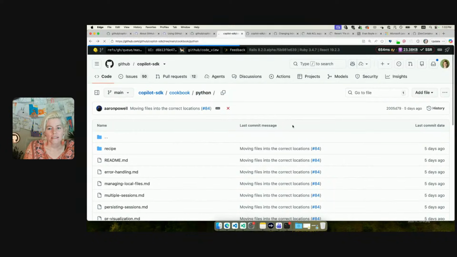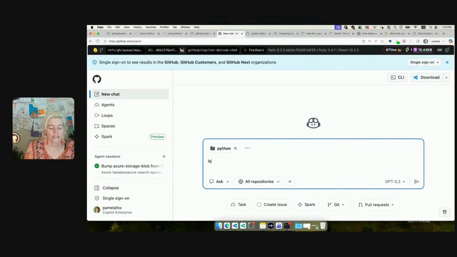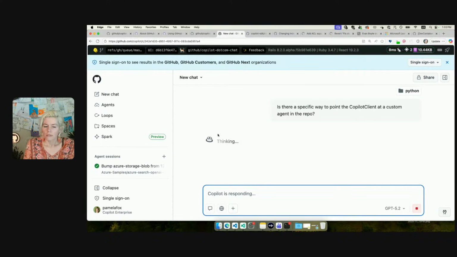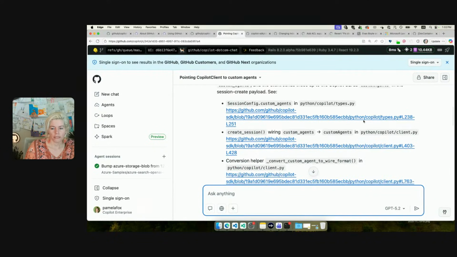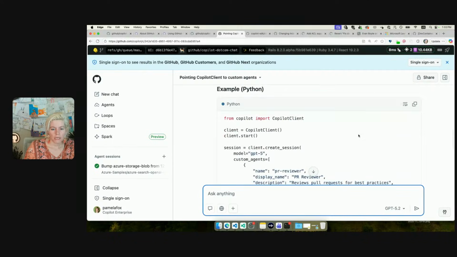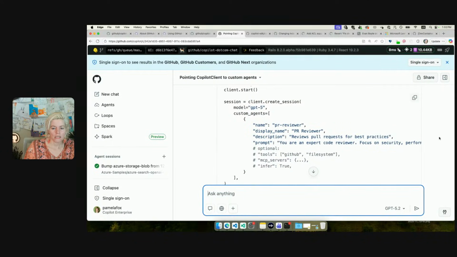We're just going to ask Copilot on this. Is there a specific way to point the Copilot client at a custom agent in the repo? Okay, doing a little search here. I always like using Copilot to learn more about Copilot. Okay, it's done at session creation time. Accept a session config that includes custom agents. Okay, great. So we're going to say create session, custom agents.